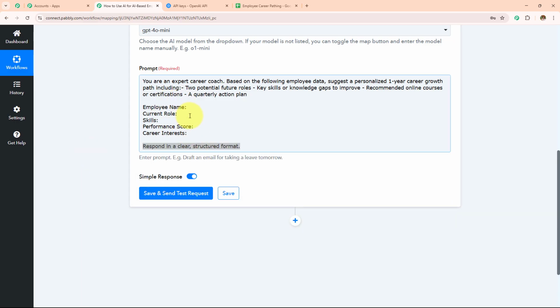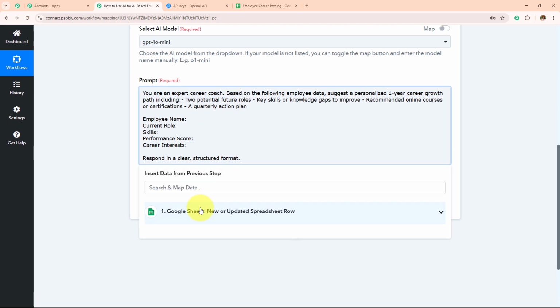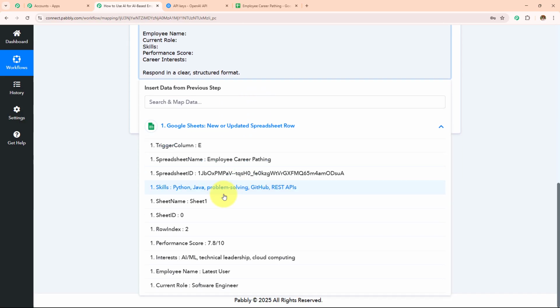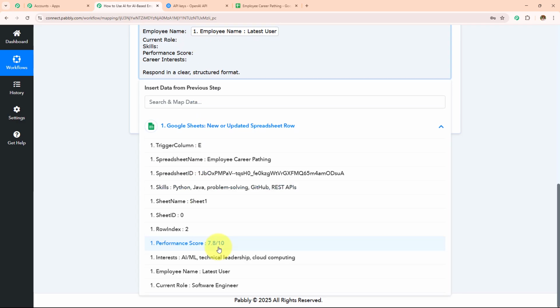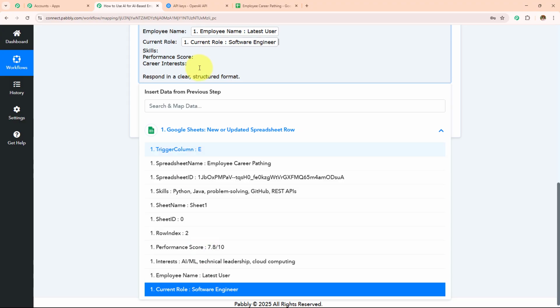I am going to enter these details now, but I am not going to enter these details manually. Instead, I'm going to use a method called mapping, which means I'm going to enter the data from the previous response. Now here I have received the response from Google Sheets, and when I click on this, I can see all the response which I have captured from there. Here first I need to enter the employee name, which is latest user. Then I need to enter the current role, which is software engineer.